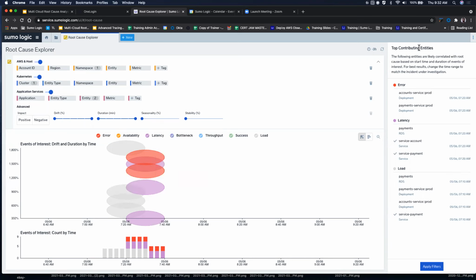And on the right-hand side of the screen, what we see are what we call top contributing entities. What we see here is a linear view of what has happened, grouped by type of event. If we look at these, we see the error related to account service and payment service. We see the latency that occurred at just about the same time. And then we even see some load that occurred, which is probably going to be relevant. So we're starting to see these entities brought together. There was probably some load that happened here that may have caused the latency and the error, but we want to go a little bit deeper and, once again, verify that that's the true scenario here.